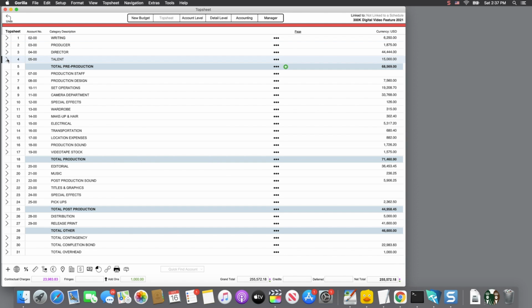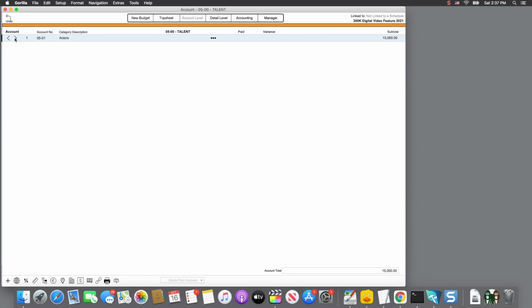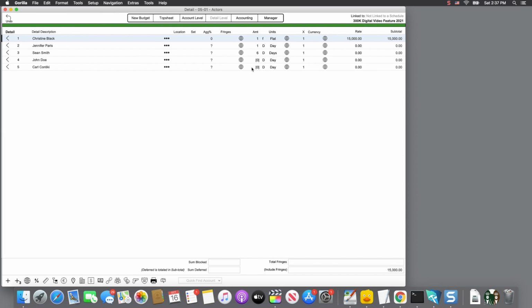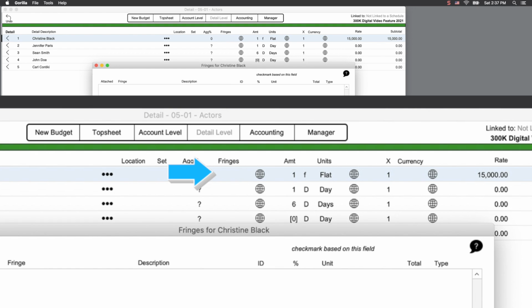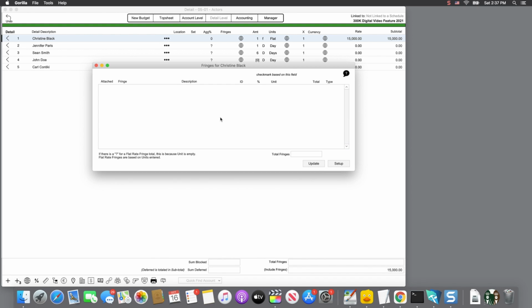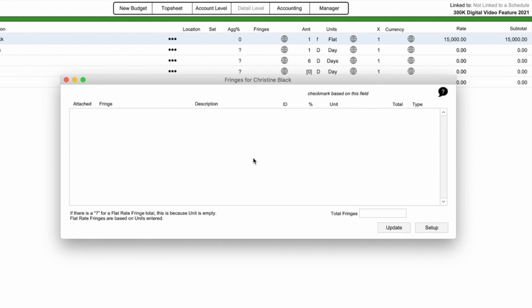I am going to go to the detail level of a cast account. The first row shows a rate for this cast member of $15,000. Let's add a fringe to this line item. Select the fringe field for that row. When you first enter the fringes screen, you will not see any fringes, so we need to create one. Select the Setup button.